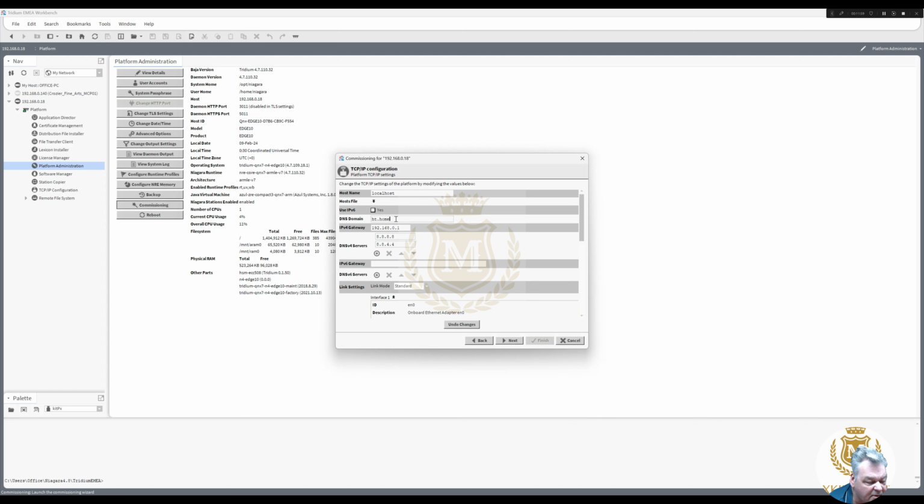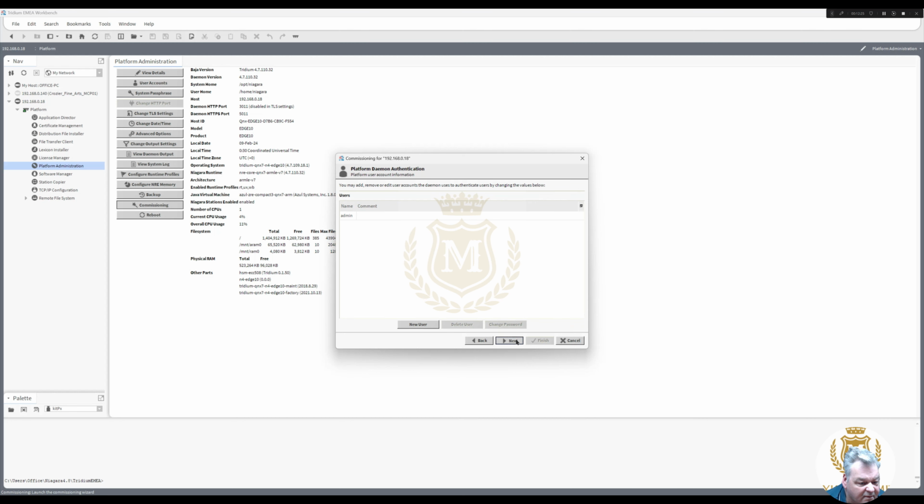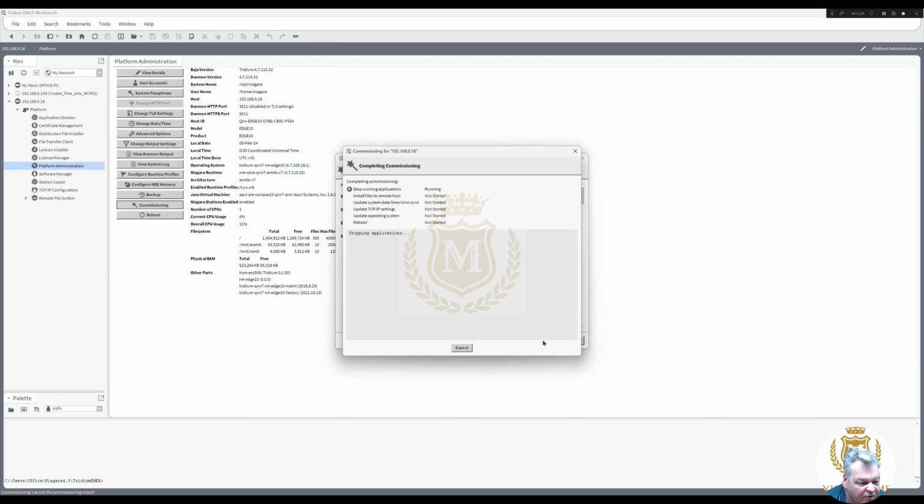DNS domain name, let's call it, what is this site? Bourne, B-O-U-R-N-E. No, let's even just take that out completely. Next. Next. Finish. So that's going to go through all these here, and then it's going to reboot.